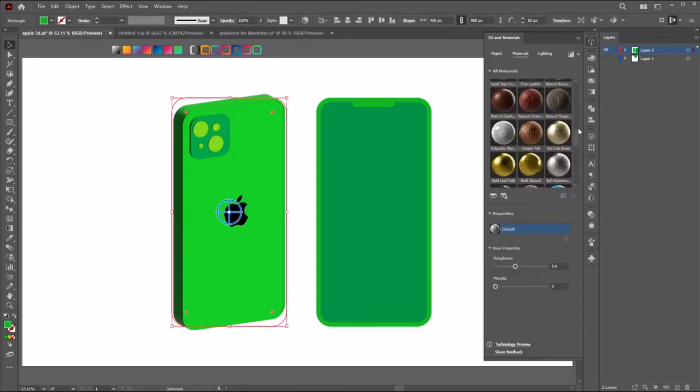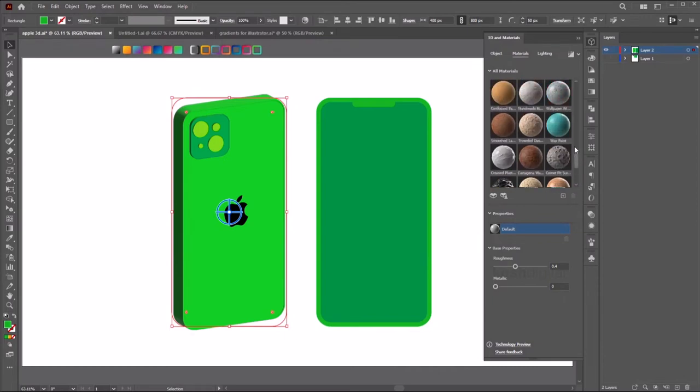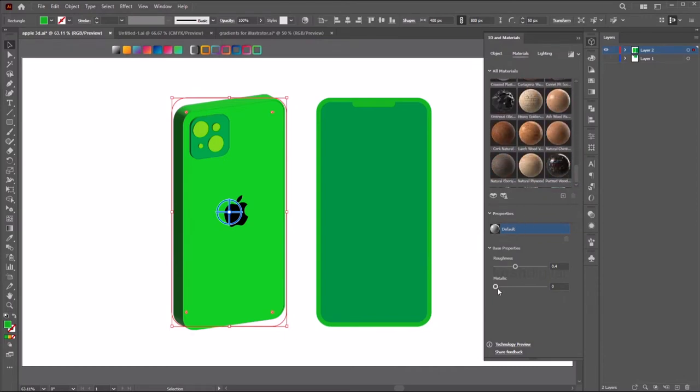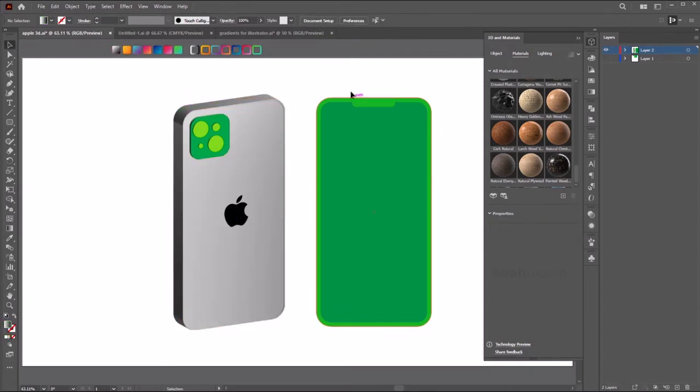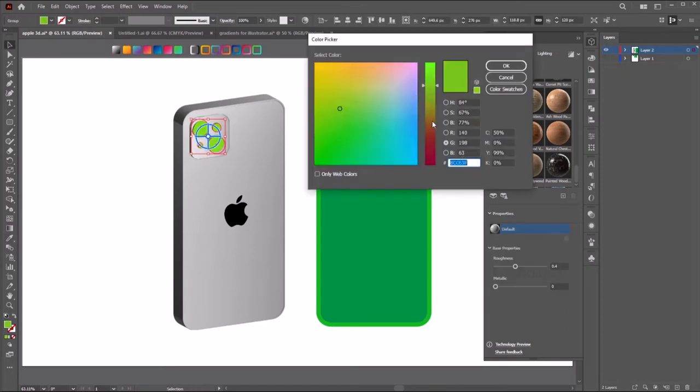Now let's add materials. There are a lot of materials. Scroll down, you will find the default materials. Now to get a metallic effect, play with the roughness and metallic values. Do the same thing for the other shapes as well.